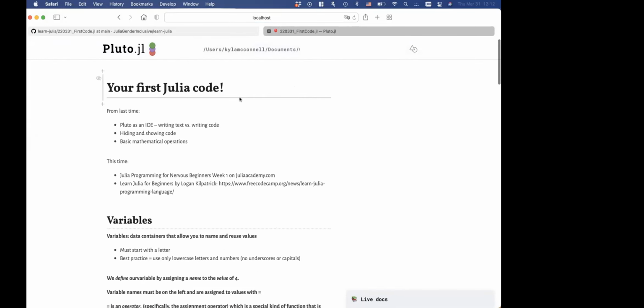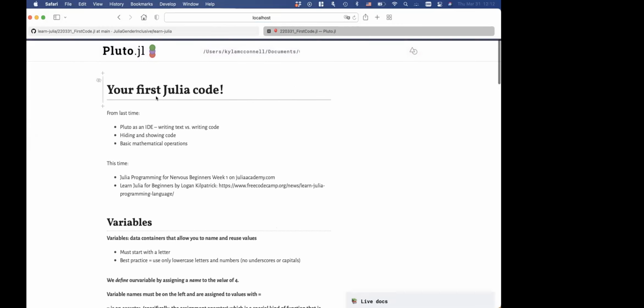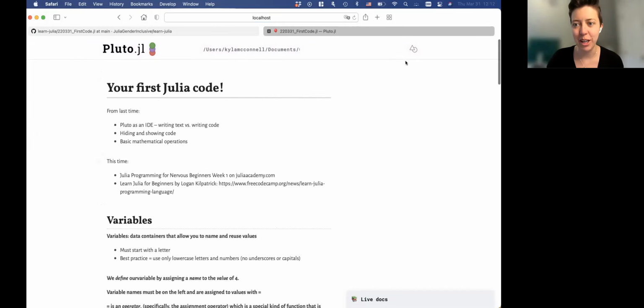Okay, so once you get it loaded, you will see our document that we're going to work from today. Before we get into it, I want to talk about some of the things that we talked about last time. So Pluto as a developing environment.